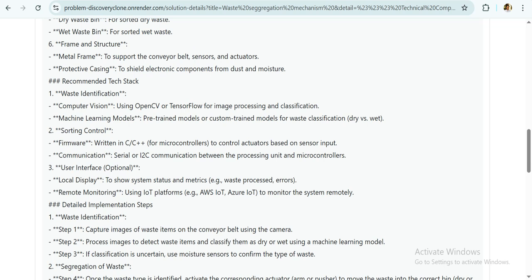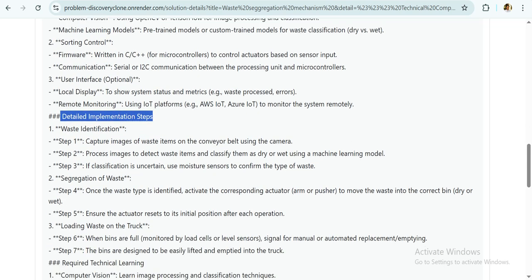Okay, then the next part of the solution will be detailed implementation steps. Capture images of waste items on the conveyor belt using the camera. So there will be a conveyor belt and it wants us to place a camera there. Process images to detect using machine learning. If classification is uncertain, use the moisture sensor.